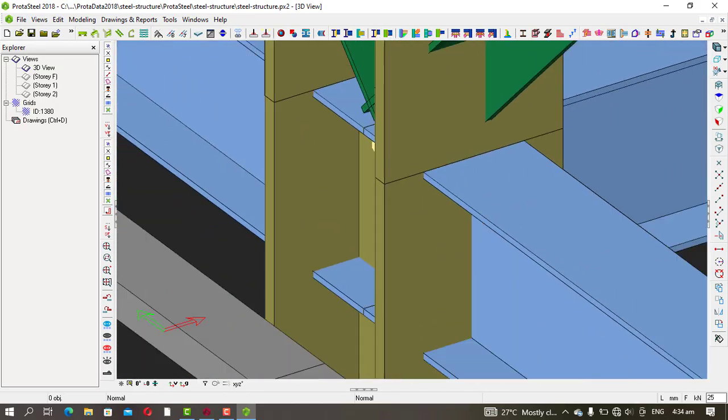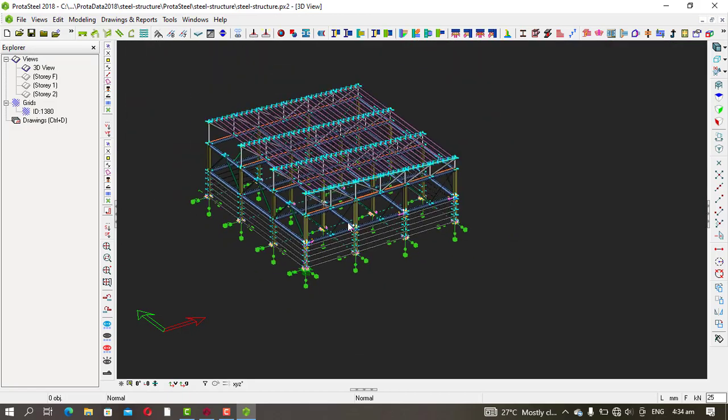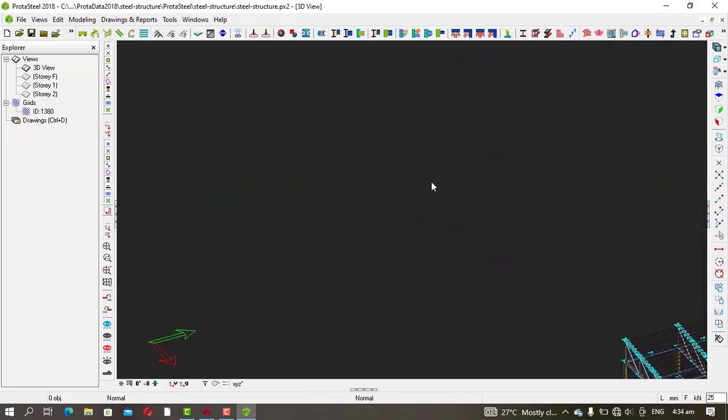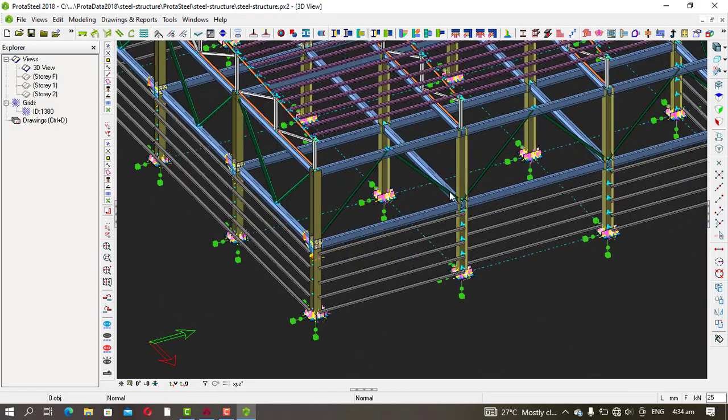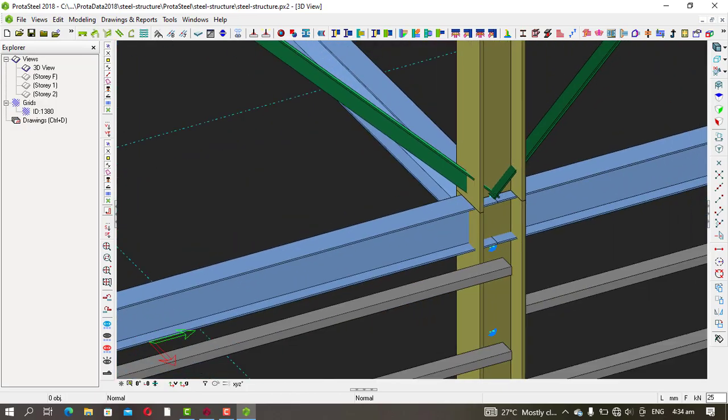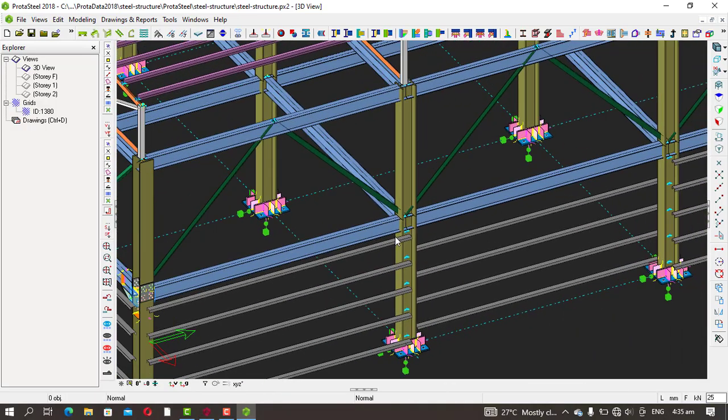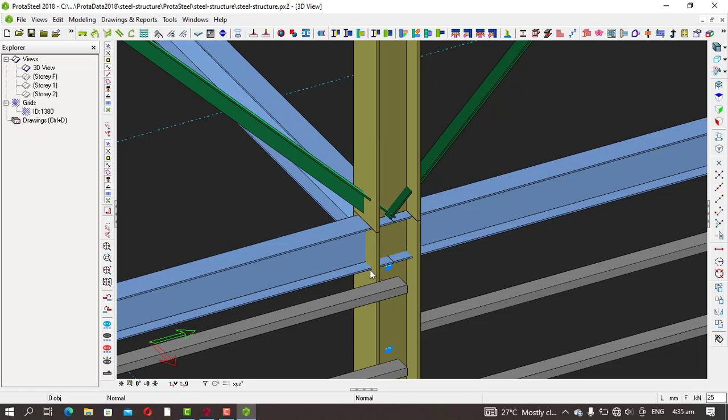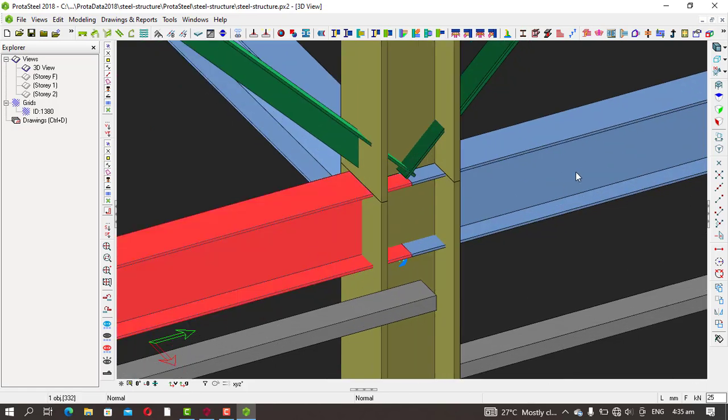Do we have a connection here? Let me see this other side. Let's do some connections at this other side. I think we've not done any connection here. So okay, how about we do this kind of connection? I will connect this beam to this beam, then I'll connect this column to this column. So you won't need a haunch. So let me see how you do that.